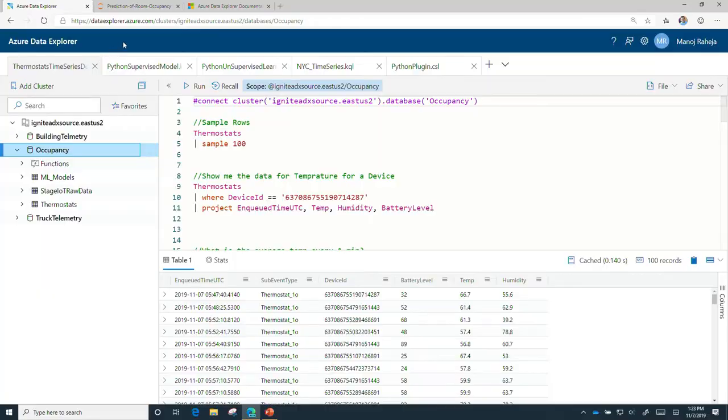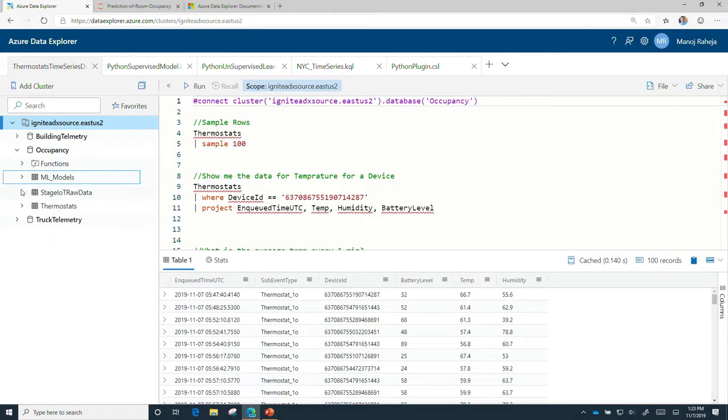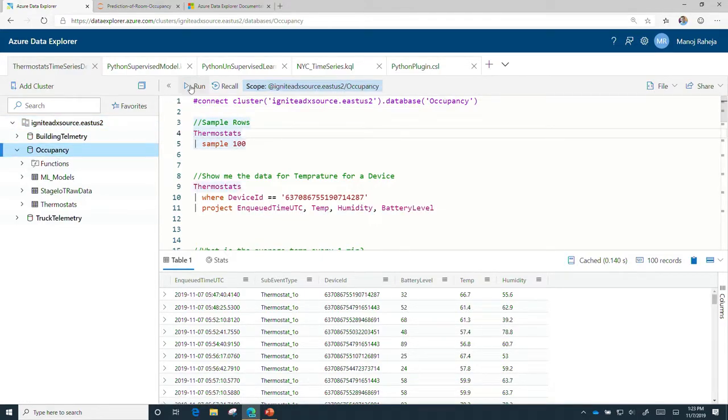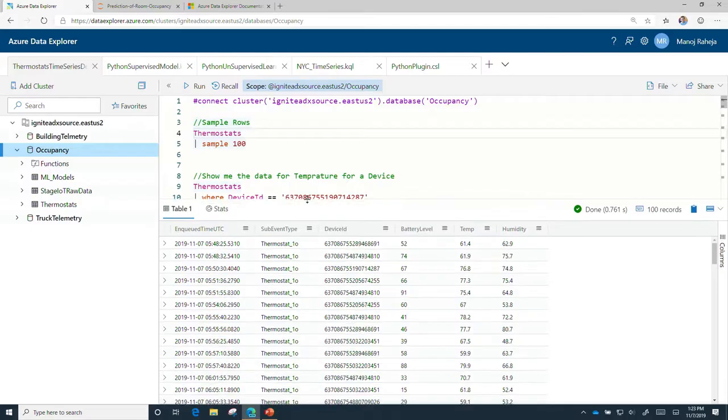The tool I'm using here is our web UI, through which I can connect to my cluster and explore my databases. You can create tables with some schema, and you can also create functions and wrap your code in there. In this case, the data is already coming into my table, thermostat. So let's look at it. I have the enqueue time, which is the time when the data landed into IoT, some event type, and device ID. It's sending a bunch of sensor telemetry like battery level, temperature, and humidity.